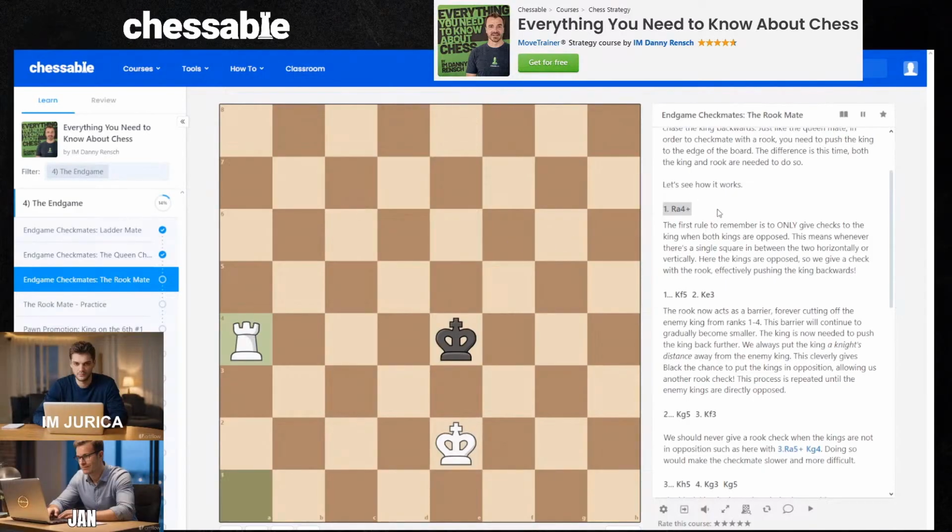Let's see what Danny says in the written information. The first rule to remember is to only give checks to the king when both kings are opposed. They are opposed here.